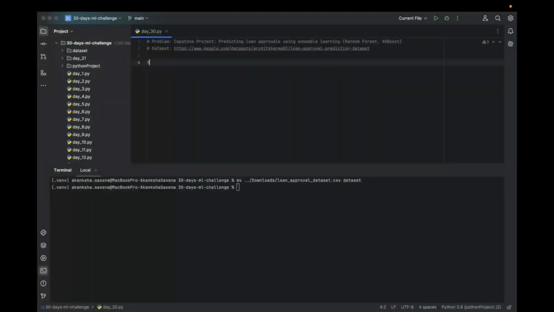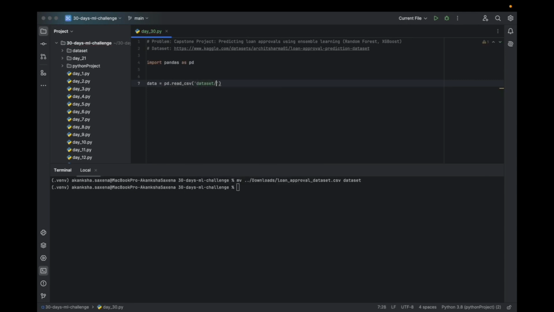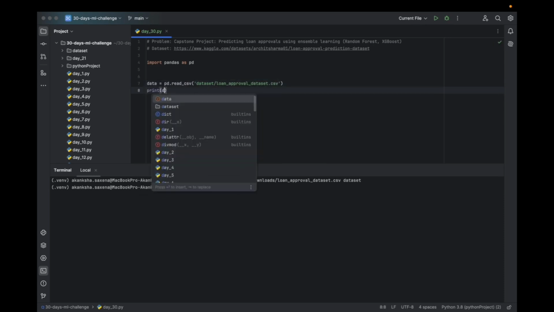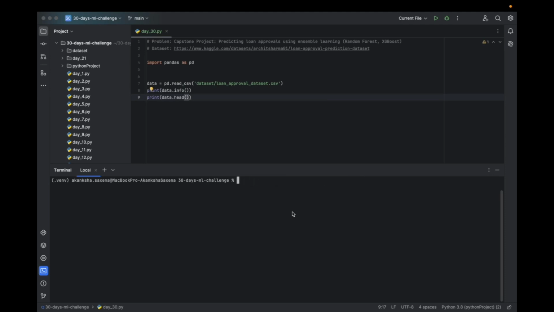So with all the blabbering, let's get started. We'll import pandas because it is easier to manipulate the data with a pandas data frame. Once done, we will load the data using the function read_csv, mention the location, and here the file. We will see how the data looks, how many columns it has, and what the data type of those columns is. And then we will also print some rows from this data set using the head function of this data frame. Then we are going to simply run this file, day30.py.